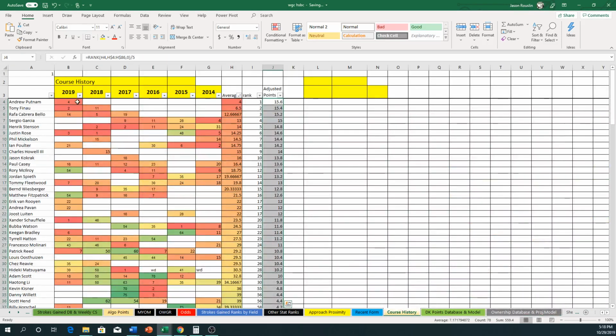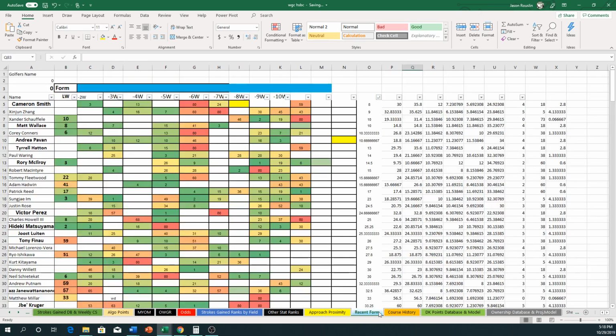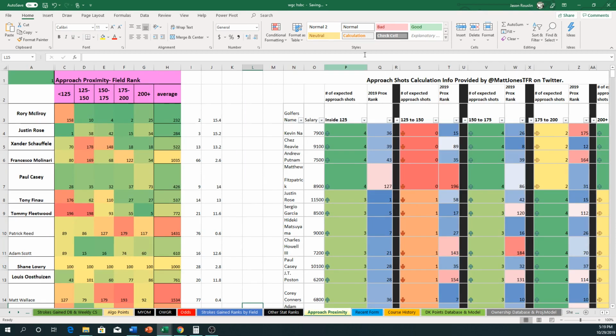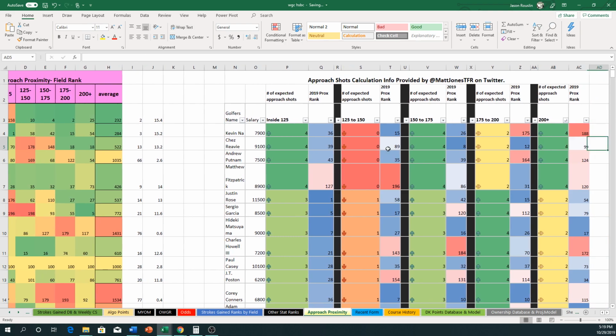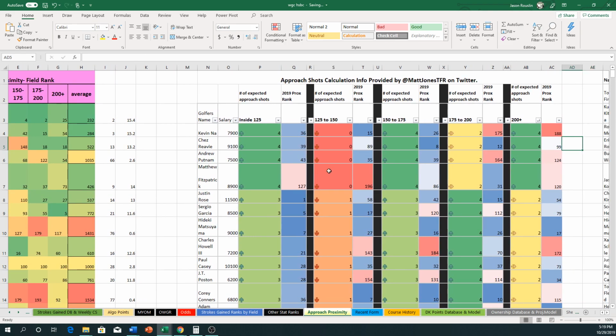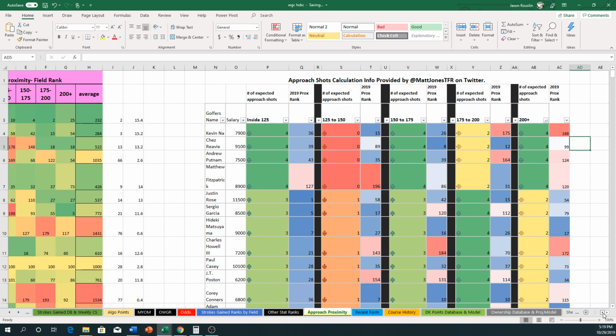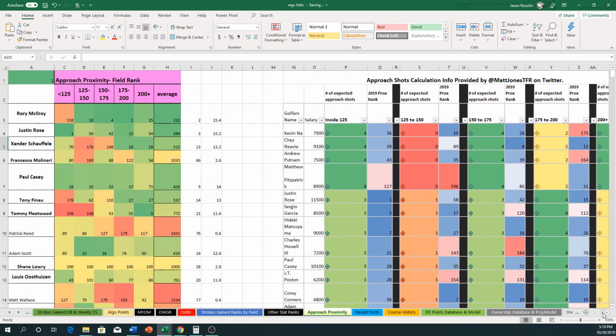Of course, if you want to go see course history, you can go see that. Andrew Putnam, only one try here, but came in fourth last year. Going to see recent form, going to see Cameron Smith is playing well in the last 4 weeks. 2 starts, go out to 6 weeks though, it's not as good. Of course, the approach proximity we mentioned on the pod last night. We talked about quite a bit. So you can go in and see here, projected by @MattJonesTFR on Twitter. He put out the full sheet if this sheet doesn't work for you, and a few other graphics there. So check that out. So I think that's a pretty good run through here.